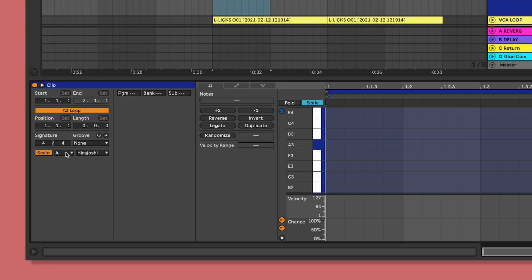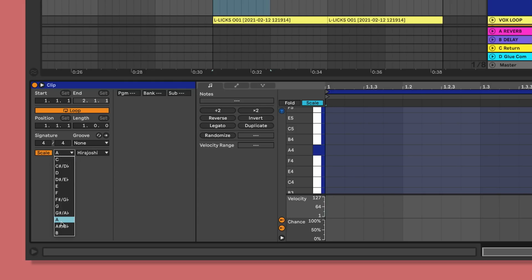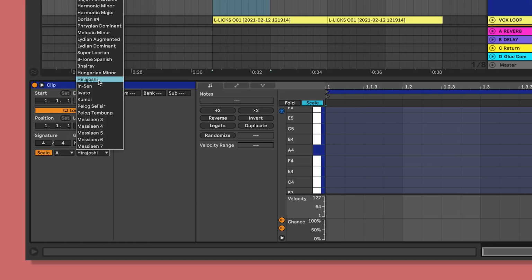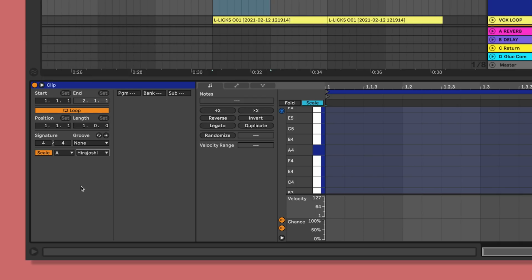So what I can do here is select a root note and a scale, and on the piano roll in Live, the colors will sort of quantize to all the notes that are in key with that particular scale and root note. So I've already got something kind of strange set up here, a Hirojoshi scale, and you can choose any of these scales here. Let's just keep it on the A Hirojoshi scale for now.